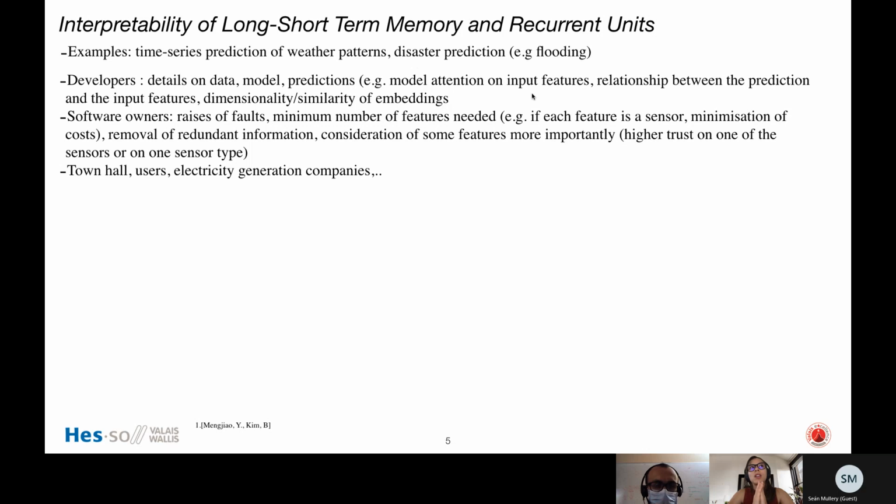If the addressees of the explanation are software owners, then the kind of information they may be interested in is slightly different. So they might want to know what it is that might cause some faults in your model. They might want to know what is the minimum number of features that they need. If you think about prediction of weather patterns, even the flooding prediction, if you have sensors that are spread everywhere and each feature is a sensor, you might want to minimize the number of sensors that you need, because you might want to minimize the cost of your tool, of your application.